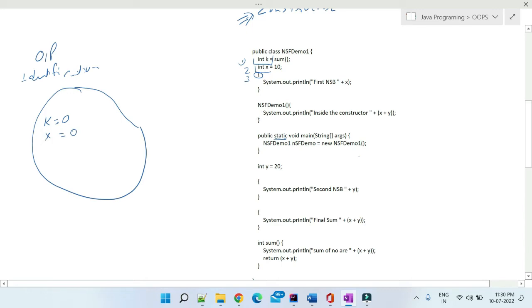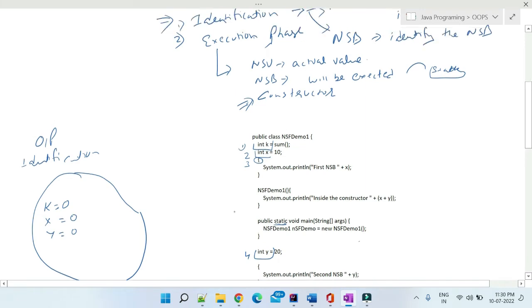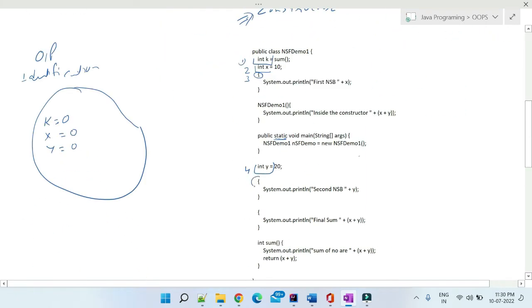This is constructor. Nothing will happen here. Now here as well, y variable will get memory here. Then next non-static flow will be identified. Next non-static flow will be identified. That's it. All non-static variables and non-static blocks have been identified.